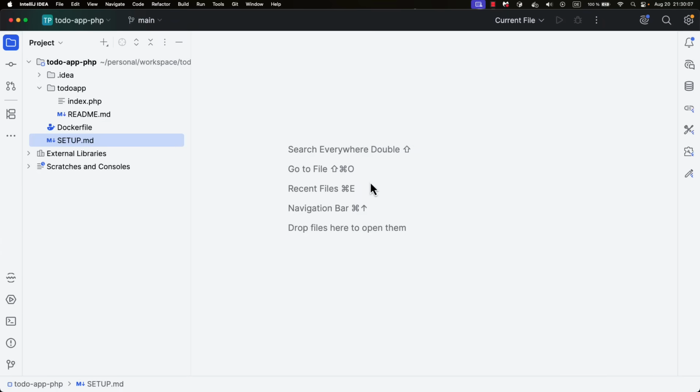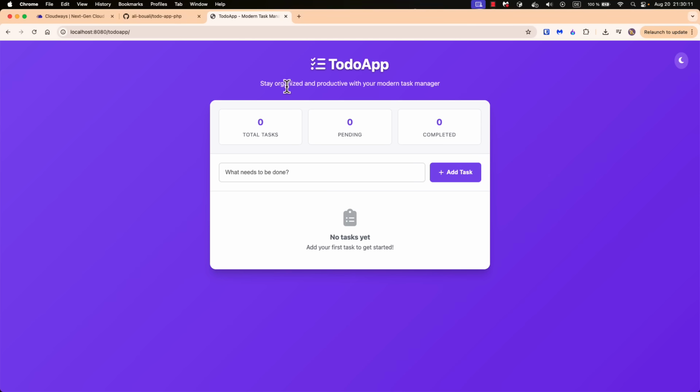All right. Before we dive deep, let's first see what we will deploy. Here I created a to-do application. It was developed using PHP native, so no framework, nothing around it, just PHP native. Let's have a quick demo.